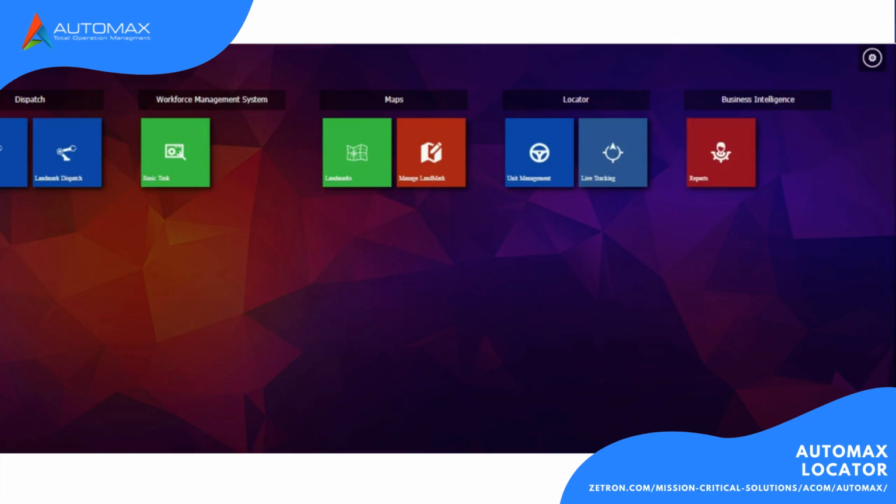The last module we are going to talk about is the locator. Under the locator, we have two submodules, which are unit management and live tracking. In unit management, we define all the units, the drivers, and the unit kind. And in the other submodule, live tracking, we can have live tracking for each vehicle, or we can play the history of the vehicle tracking.